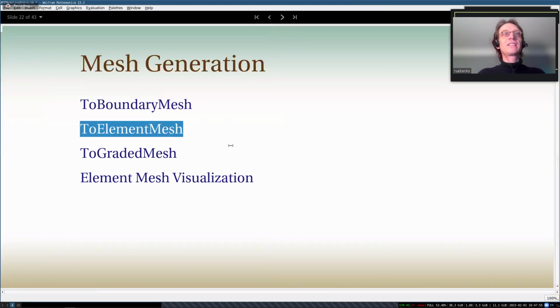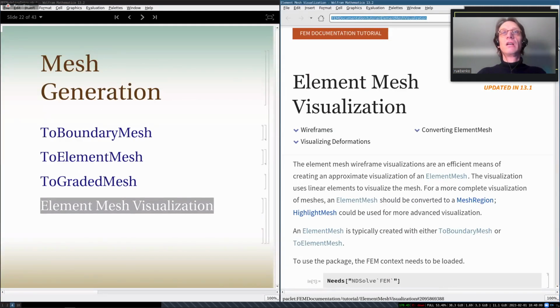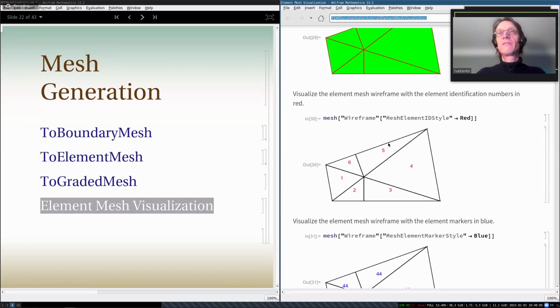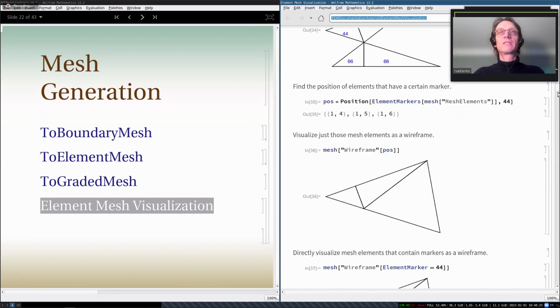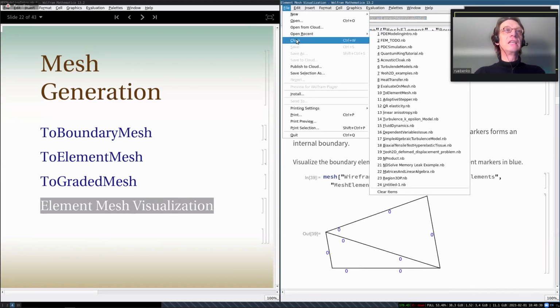For graded meshes, we've seen examples, and then there's an entire tutorial on element mesh visualization. So very simple examples, simple meshes, how you address specific parts of the mesh, how you add markers. So these elements have the same markers, these have the same markers, then you can have a PDE that, and we're going to see an example, has a different behavior in this area than in that area, and you want to visualize that. So things like that are possible. Right, so have a look at these reference pages. They have plenty of examples.